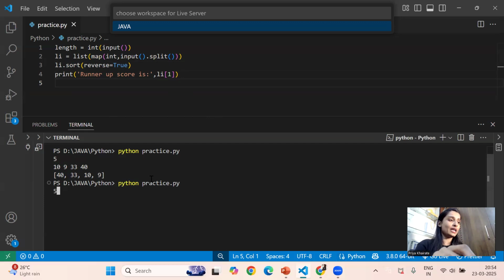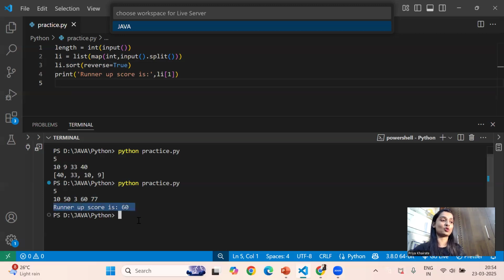Length is 5. Elements are 10, 50, 3, then 60, then 77. I'll hit enter. So runner-up score is 60. Is it correct? Yes, because the highest is 77 and the second highest is 60. So we are getting the runner-up score properly.